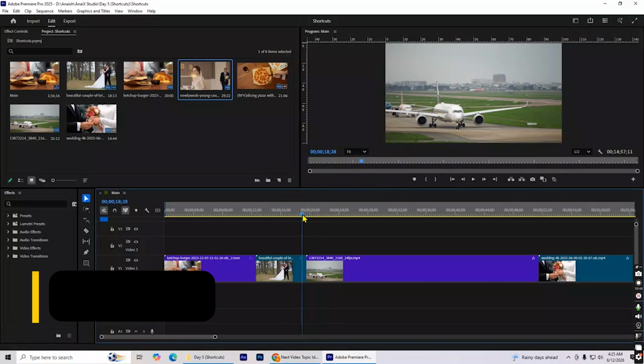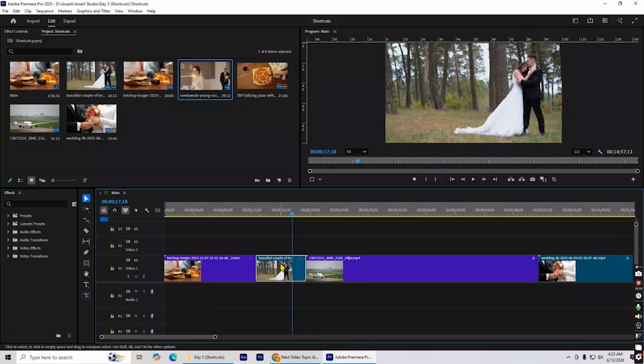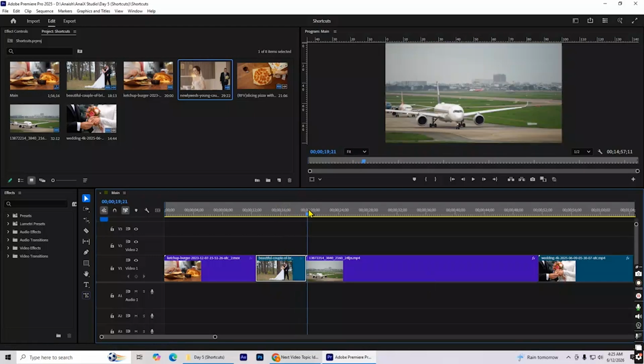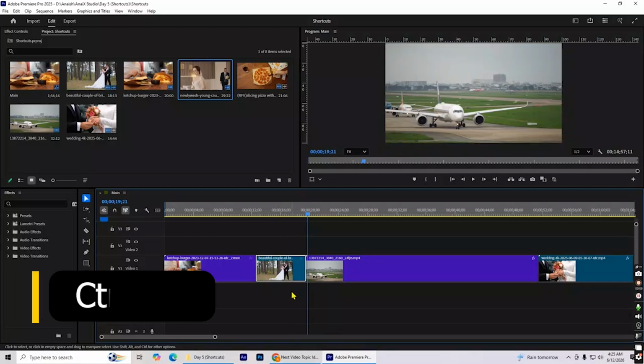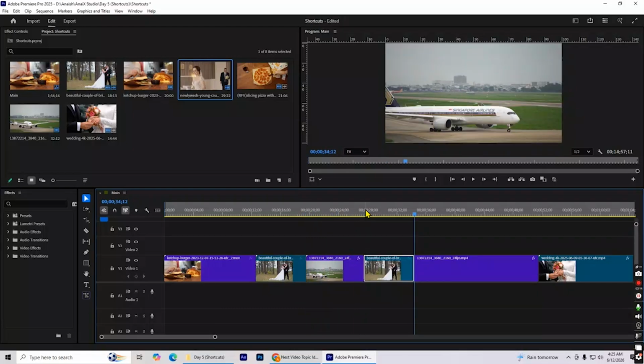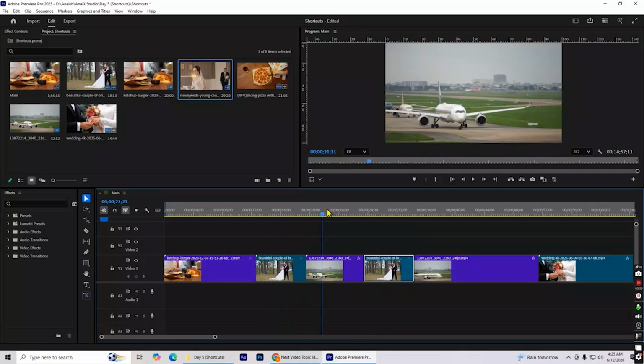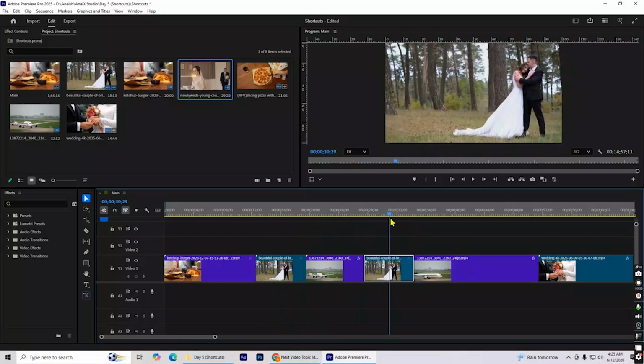Now the seventh key is Control C. Using this key you can just copy your element or video clip. And the eighth key is Control V. Using this key you can just simply paste whatever you have copied, like this. Just look at it. I just copied this thing and I've pasted it here.